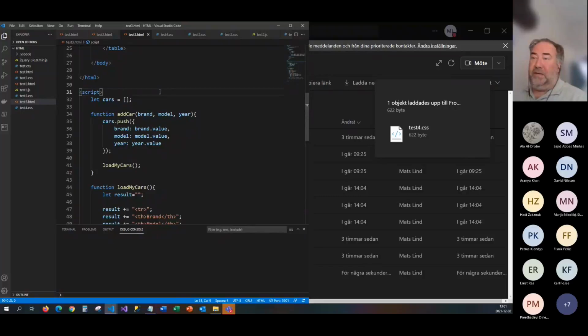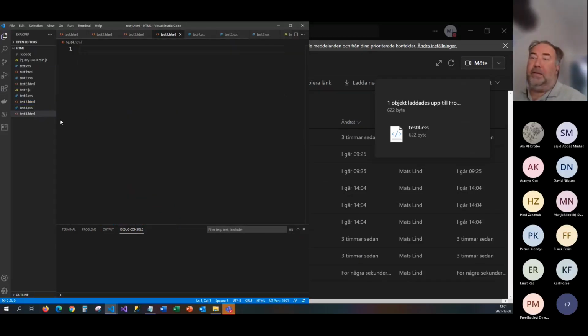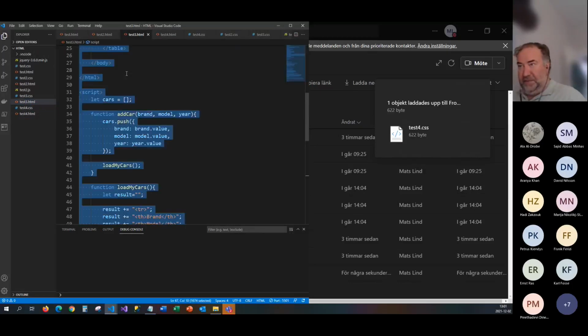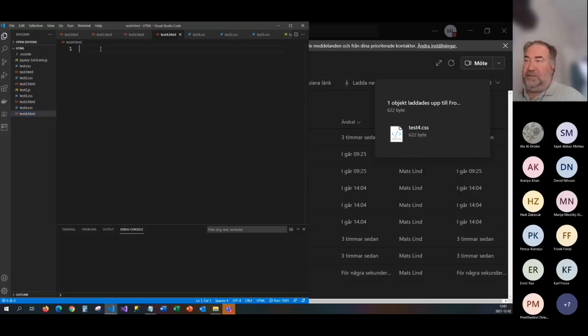I'm gonna do it like this. I'm gonna create a new file. I'm gonna make this test number 4, so we have splitting up what we did this morning and what we're doing this afternoon. And I'm going to copy all the code from test number 3 and add it to test number 4.